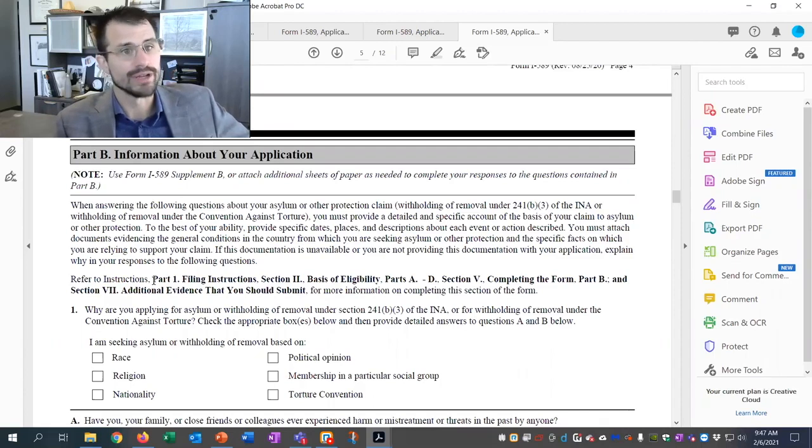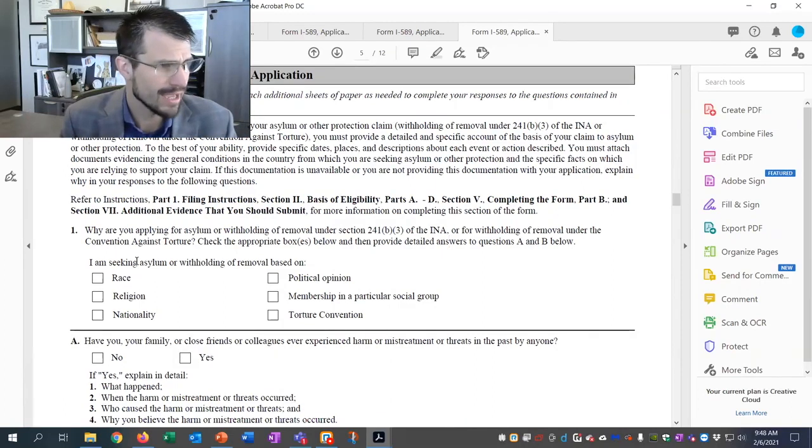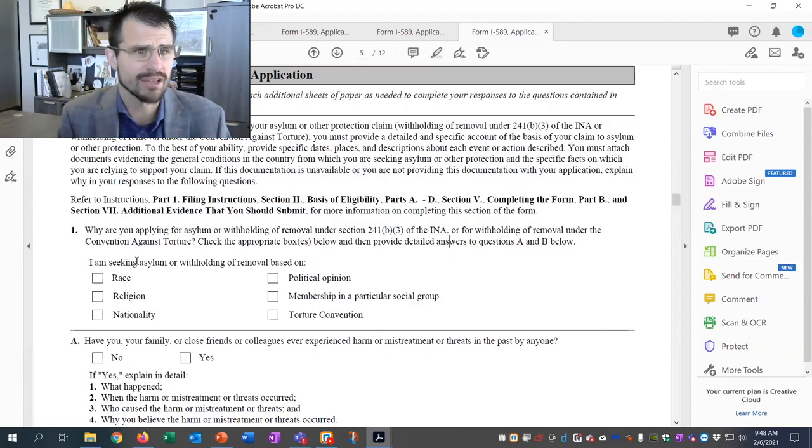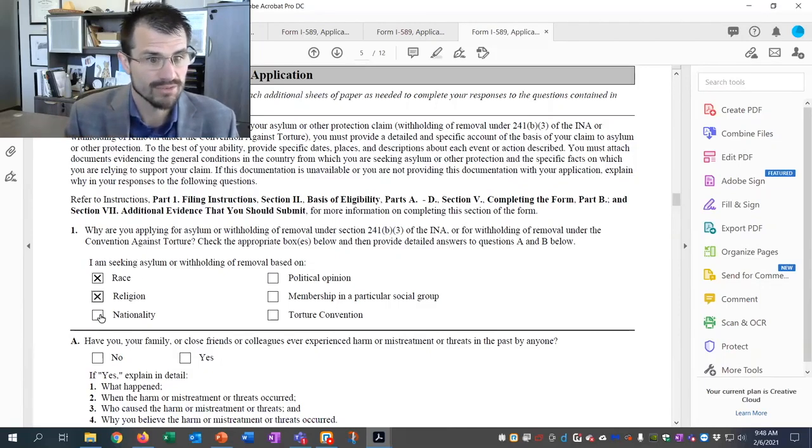Now we're getting into it. Once we're at part B, it says, why are you applying for asylum or withholding of removal? Here, remember how we've got to show that you have a well-founded fear of persecution on account of your race, your religion, your nationality, your political opinion, or your membership in a particular social group? Imagine those bad guys were after you because of your race and because of your religious background and because of your nationality. Heck, you can check every one of these. There are cases where I've checked all of them.